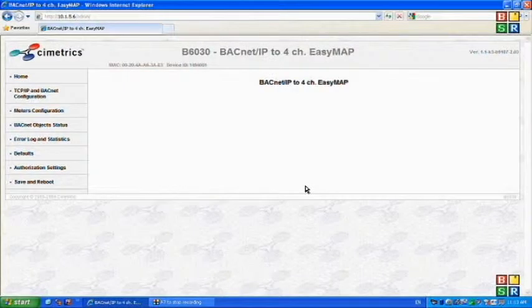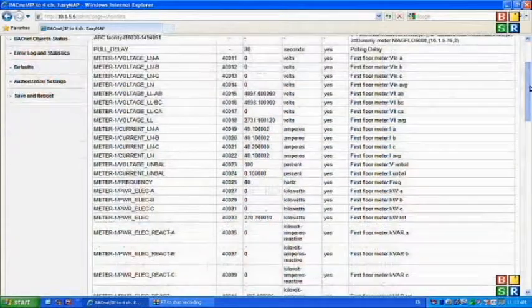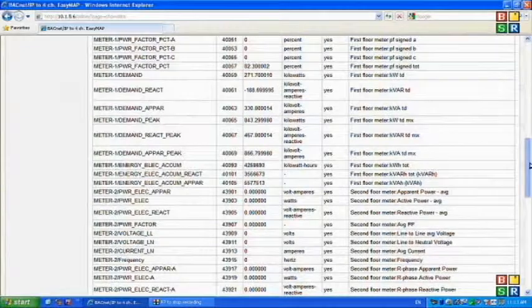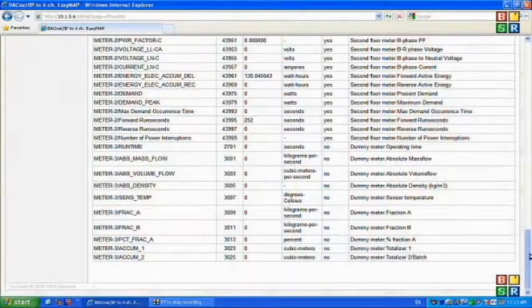So after the reboot, we'll go into the BACnet object status and check the status of the objects for the meters which we have configured. We configured 3 meters, and you can see the values for those meters made available in the object status. Meter number 1, meter 2, and down at the bottom, meter number 3.